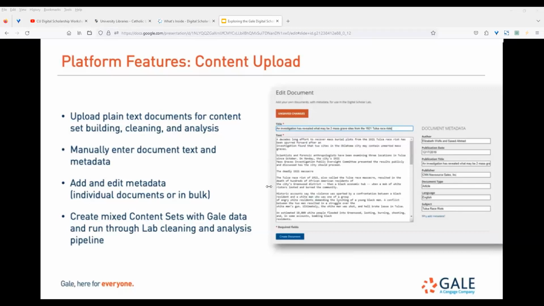You can create metadata so you can manage your documents properly, and you can also create mixed content sets with Gale data and run them through the lab cleaning and analysis pipeline. So you can bring your own text documents in, combine them with what you find in the Gale platform in the available data sets that COA has, and then create a good data set and from there search. So you do have quite a bit of versatility.